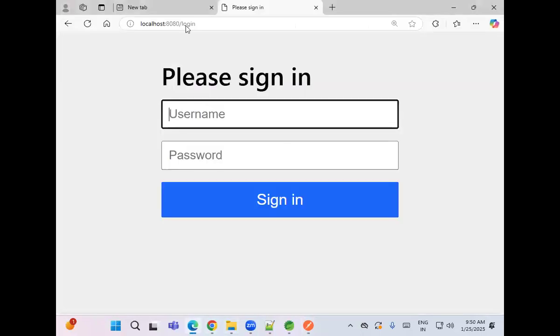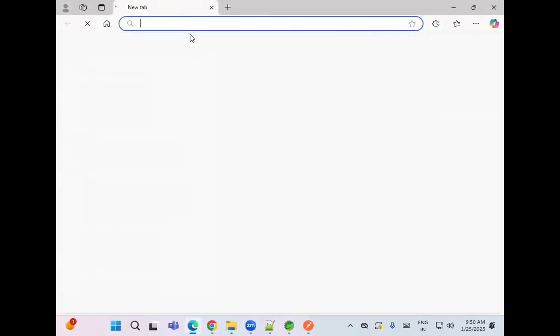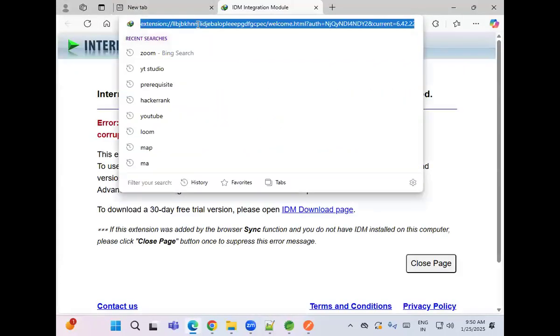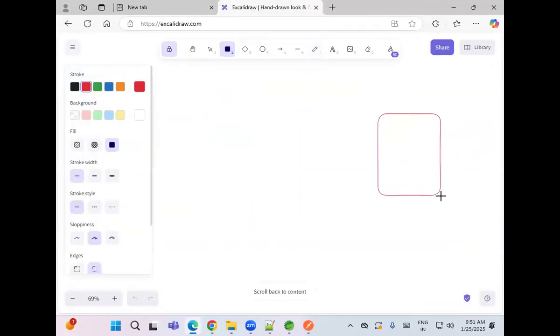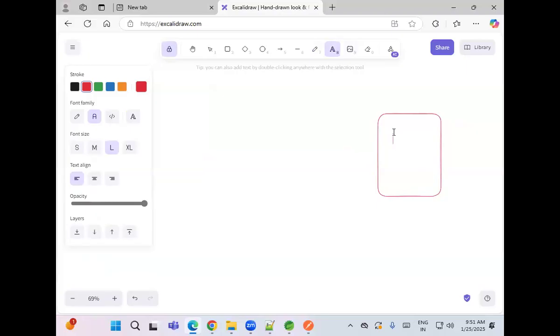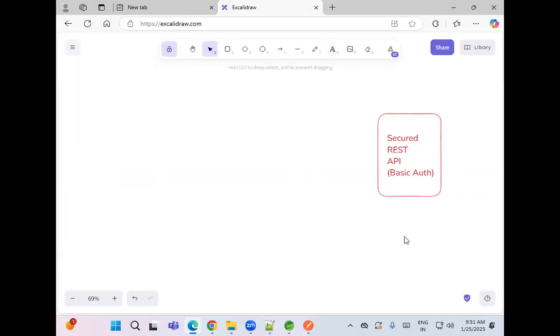Now, suppose I want to access the same application by using a consumer. Now I am having a REST API, guys. This is a secured REST API. By using what security? Basic auth. That is the default provided by Spring Security.